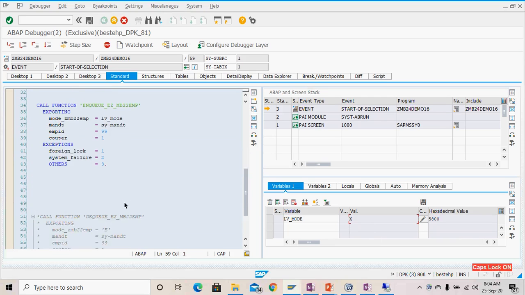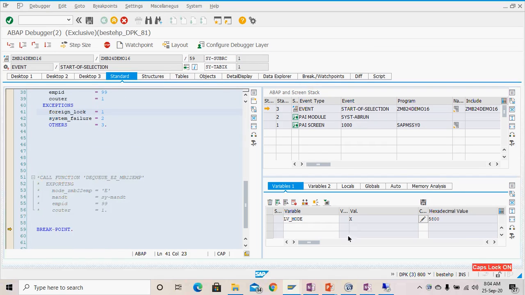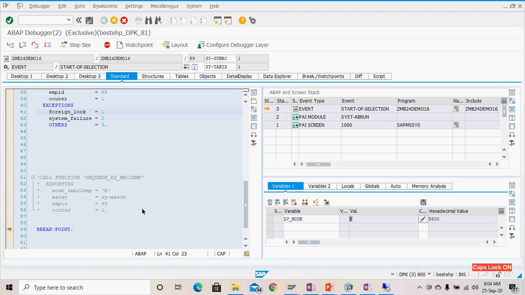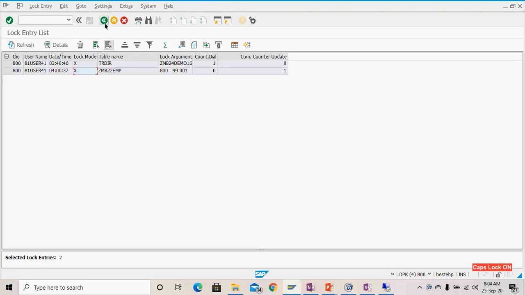Press F6 and you see that size sub RC is 1. 1 means foreign lock. It is telling that a lock is already there. You cannot put the lock. Size of RC is not 0. Okay, that cumulative lock counter will not update in this case. See, still 1 is there. That's the meaning, exclusive but not cumulative. That's the X lock mode.